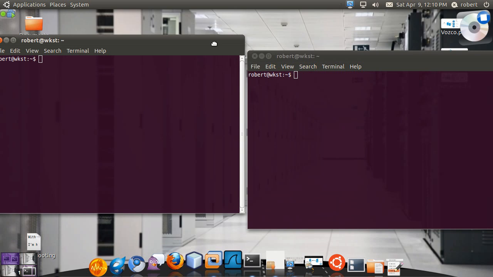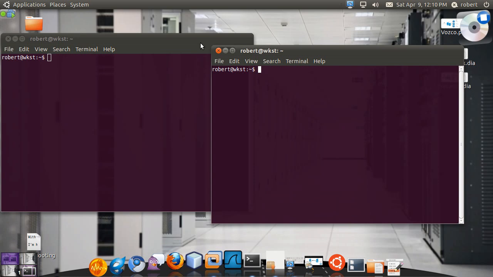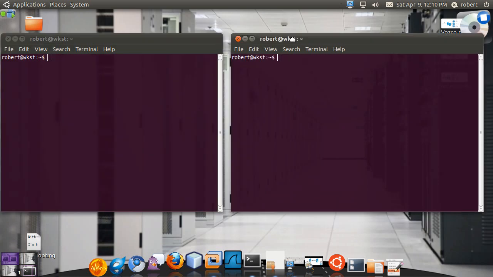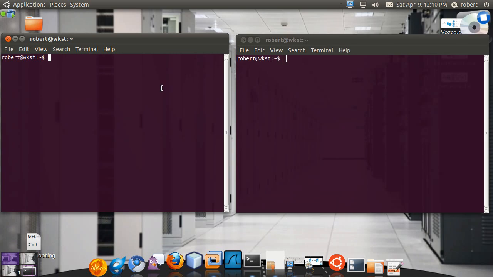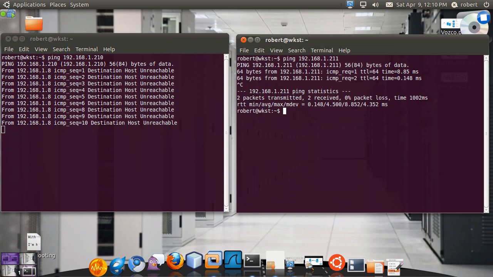I want to have both servers side by side so we can see what's going on. Okay, so let me see if I can reach the virtual machines. Sometimes they've been reinstalled, so let me see if I remember the IPs correctly. Well, that one apparently not. That one looks like it.